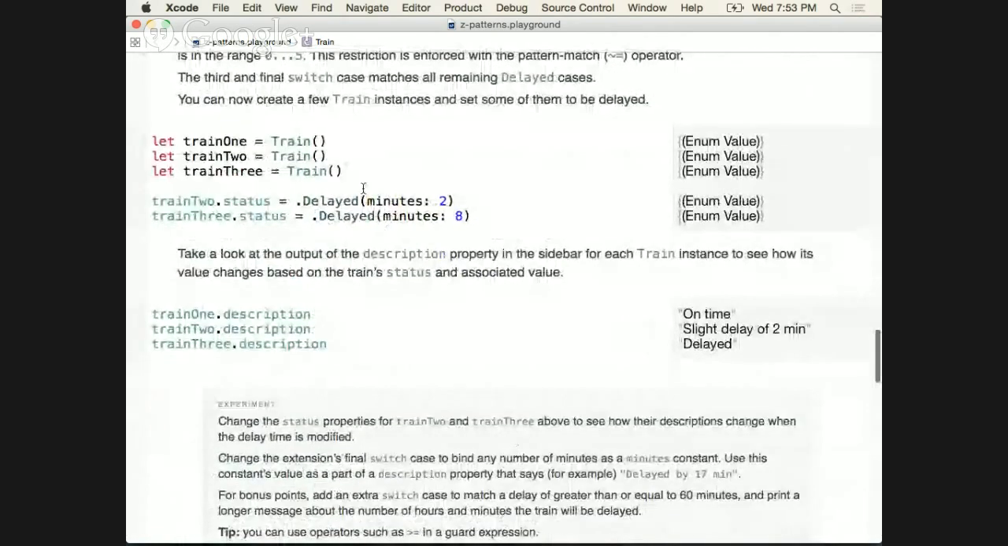And so we can make 3 trains, train 1, train 2, train 3. And we're going to set the status of train 2 to be delayed by 2 minutes and status of train 3 to be delayed by 8 minutes. And now if we print out all of their descriptions in the sidebar, we can see what happened to them.